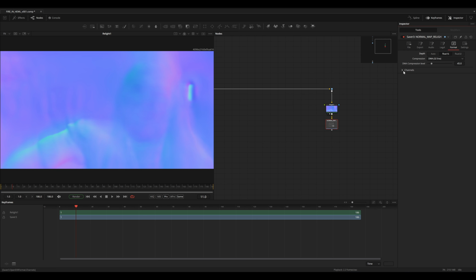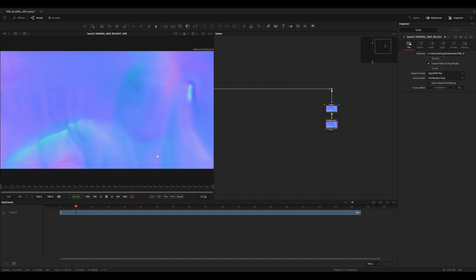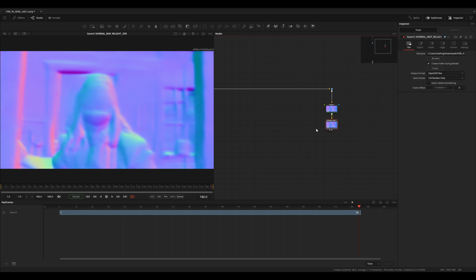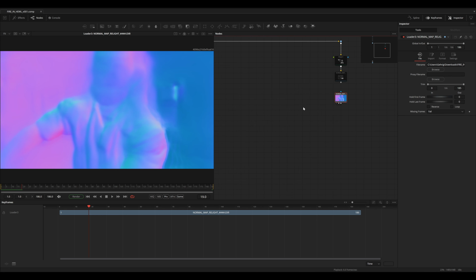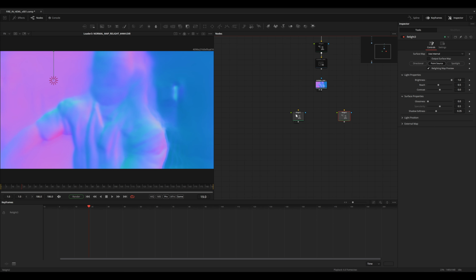DWA will work just fine for this as well. And then once again, we're gonna render this all out. All right, now that the render's done, we're gonna disable that and bring in a loader. Now we're gonna create two more Relight nodes. We're gonna name this one Face Relight and this one Chest Relight.